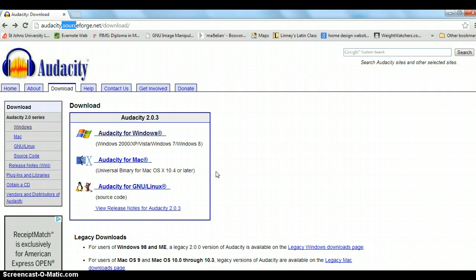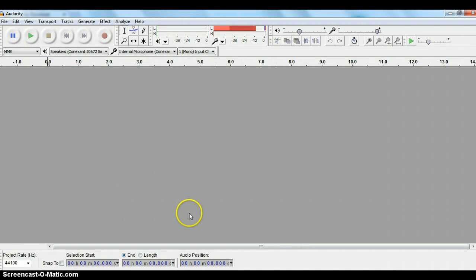So I already have it loaded on my computer, so I'm not going to go through the whole download process with you. So I'm going to move now and show you what the program looks like when you've downloaded it. Okay, so this is the Audacity screen, and there are lots of complex things that you can do with this, but I only use it very simply for recording podcasts like this one.